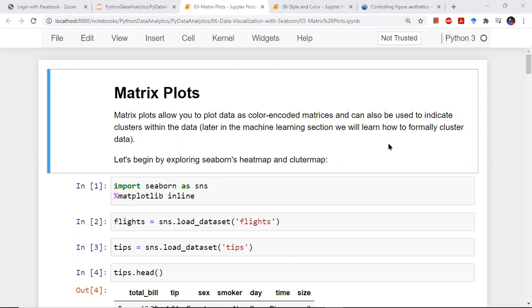Basically, a matrix is a collection of rows and columns where all the cells, or the intersections of rows and columns, have to be a number, right? So here the rows and columns have a specific meaning and the intersections have a particular value. So we can plot that using the Seaborn library.